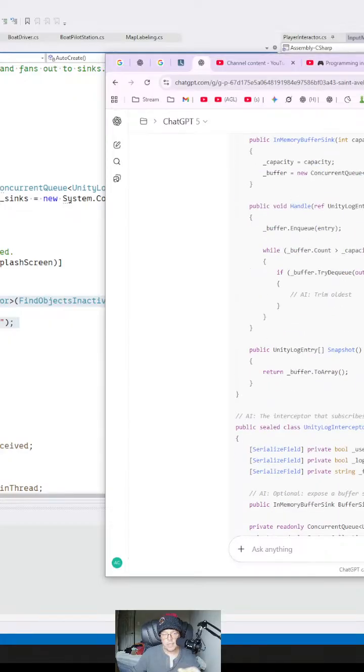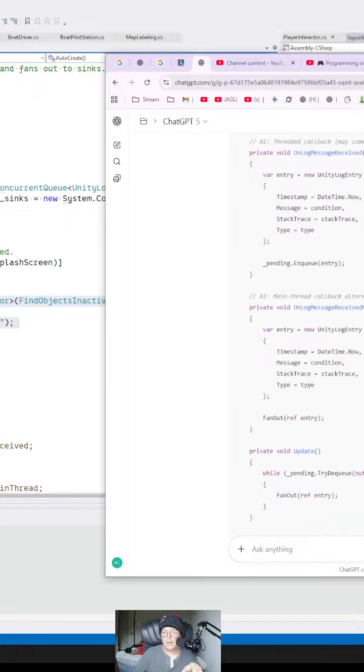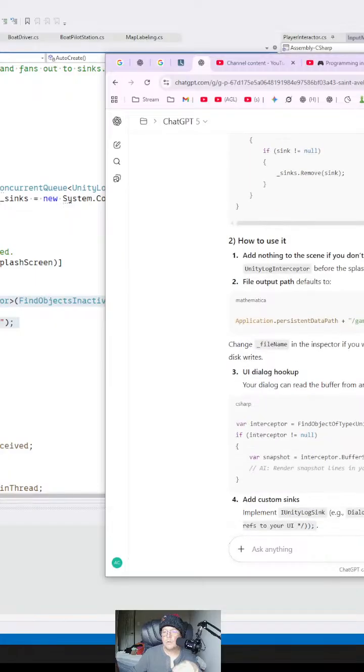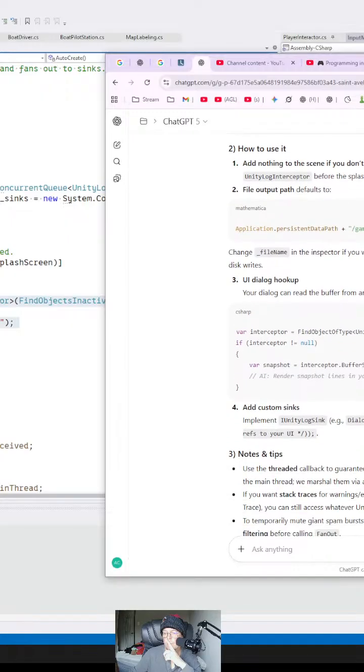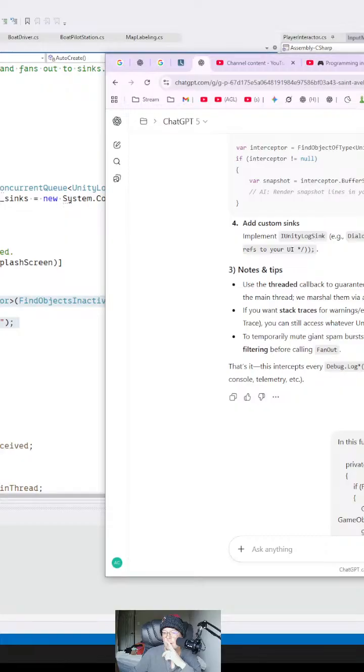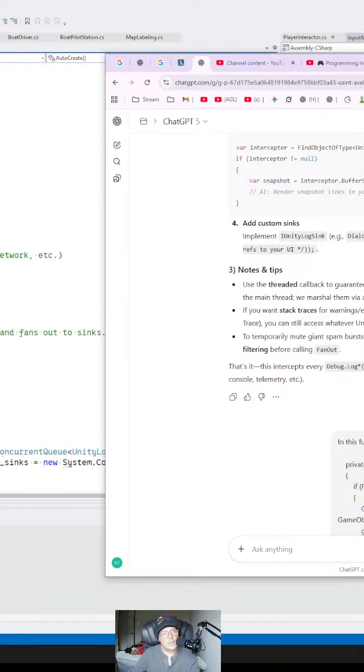So that's essentially what I have on the left-hand side. And then how to use it. That's a key. Add nothing to the scene if you don't want to. Wait, what? Add nothing to the scene if you don't want to. The runtime initialization on load, which is this thing, method auto creates a Unity log acceptor before the splash screen, so early logs are caught. Okay, so this is a MonoBehaviour. So I'm assuming I need to attach it to something.